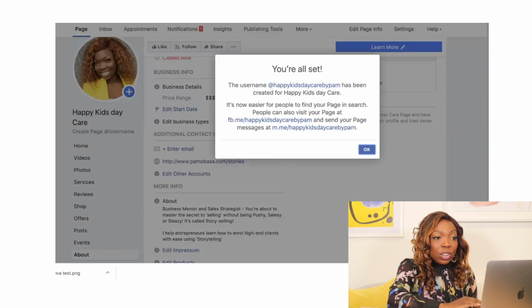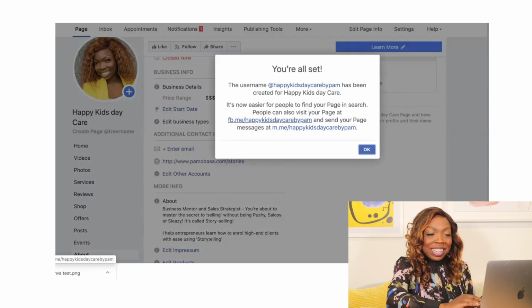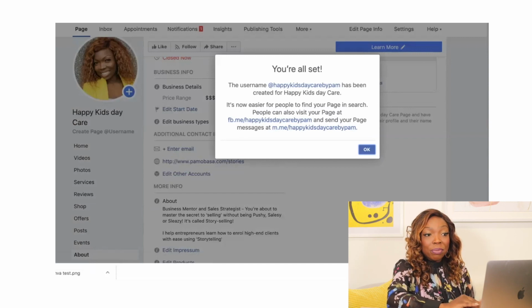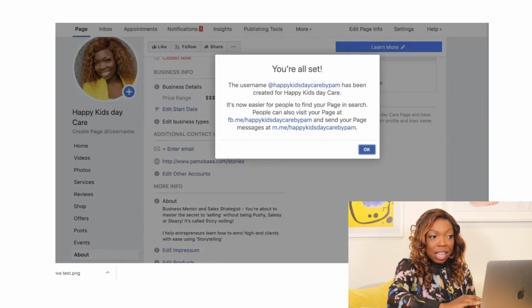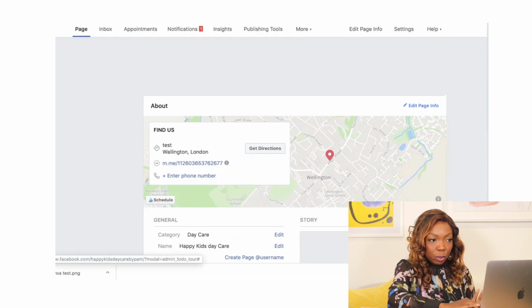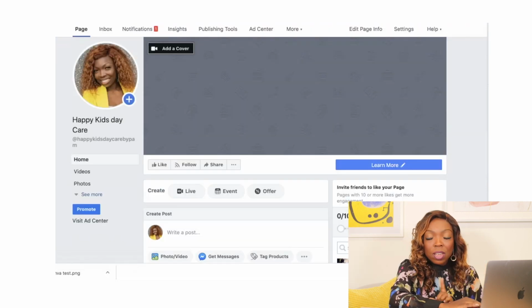Now you can actually type in facebook.me/Happy Kids Daycare by Pam. A very, very long name, but it doesn't matter. Okay, so now we have a page URL, which is very, very important. So I'm going to click OK. I'm happy. Done. Now, from what I know about Facebook, and I'm sure it hasn't changed, you can only change your URL once. So you want to be careful when choosing that URL.